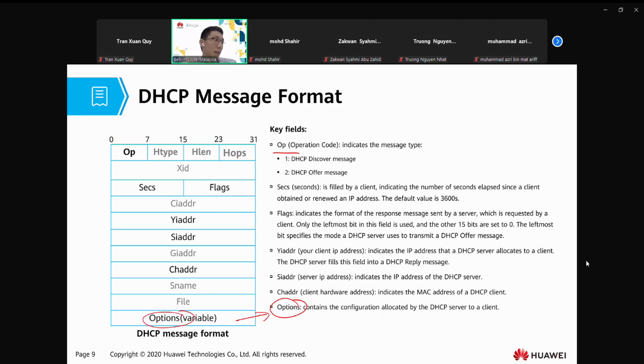This is important, because it can be very flexible. This is why we can use the DHCP server to do more than assign IP addresses. Assigning IP addresses is the very basic feature of DHCP, but we can use the options. Because it's variable, depending on the options we insert, DHCP can do more things for us.